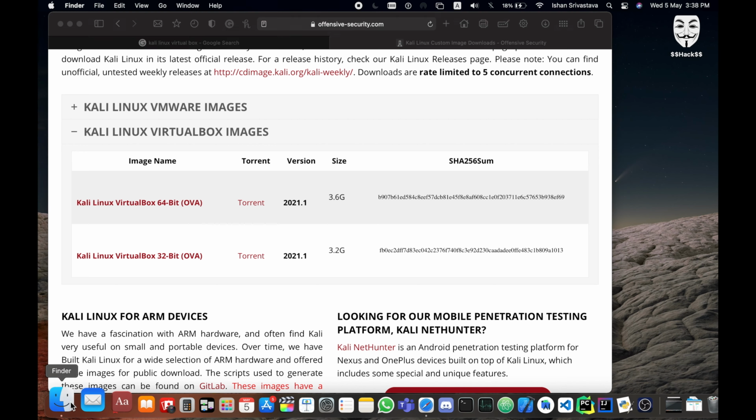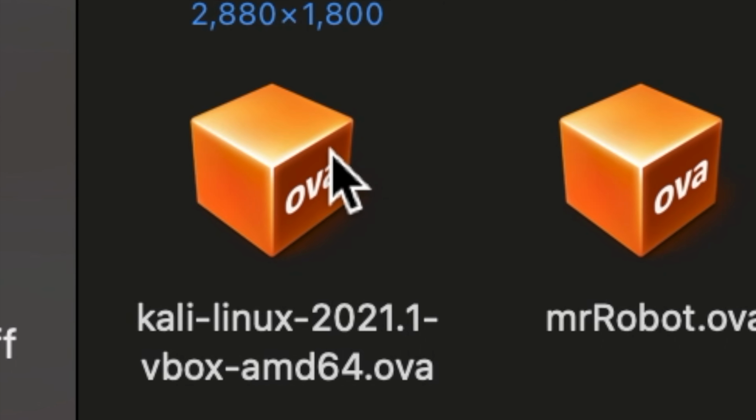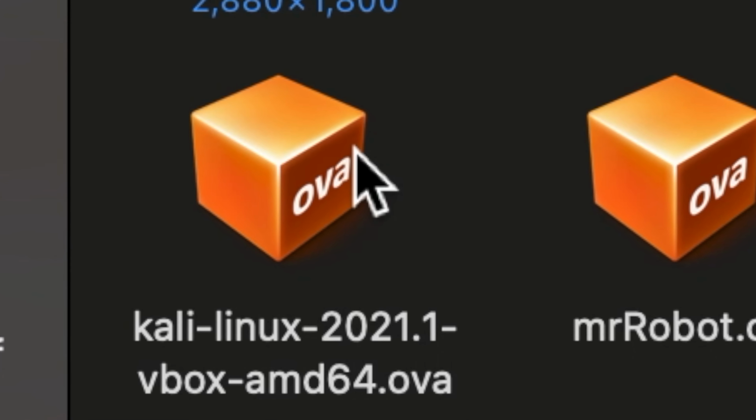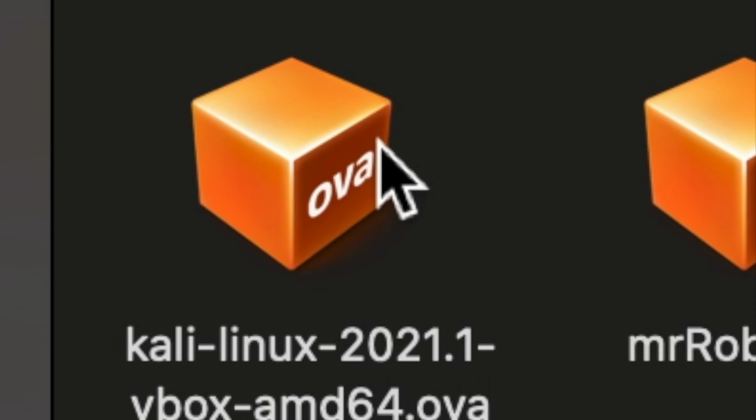Once downloaded, it will appear like this, right here. It depends on your PC. After downloading, just click on it and it will open in your VirtualBox.